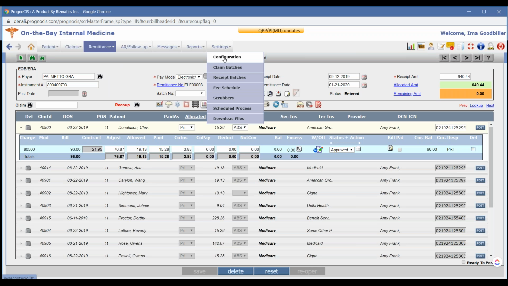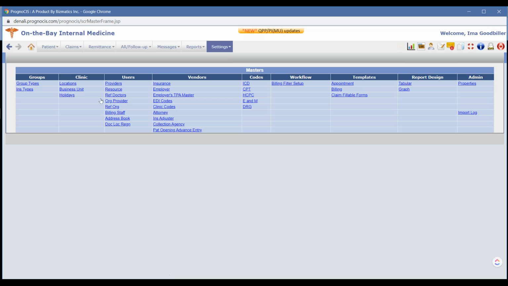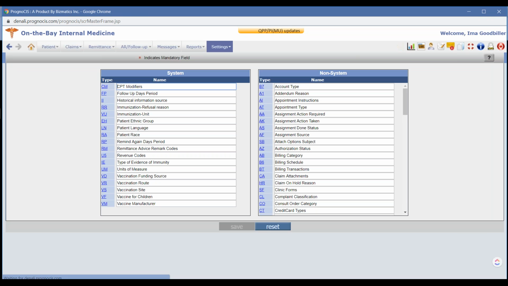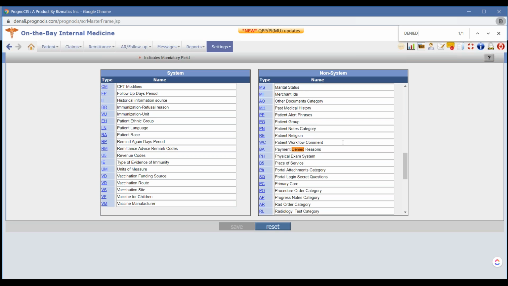So you're going to go to Settings, Configuration, and you may have privileges that you need to have set in order to access this. So if you can't see this information, it's because you don't have access to it. So you're going to come over here to Group Types, and you're going to go to BA, Payment Denied Reasons. And what I normally recommend here is using Control F for Find, because then you can search for a keyword and find it really fast. I recommend this on a lot of different screens.